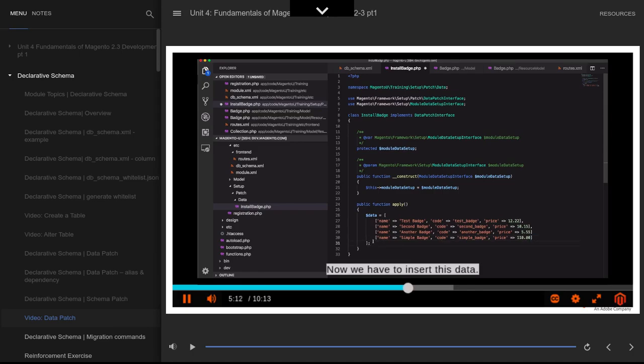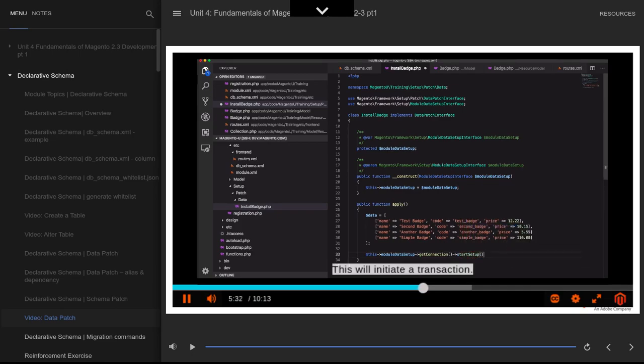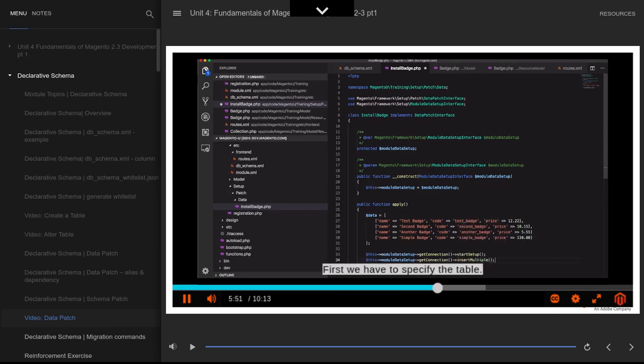Okay, now we have to insert this data. In order to insert this data, we use this module data setup, get connection, start setup method. This will initiate a transaction, and now this module data setup get connection. This is how we get access to the connection object, which allows us to insert data in the database. And we use insert multiple method.